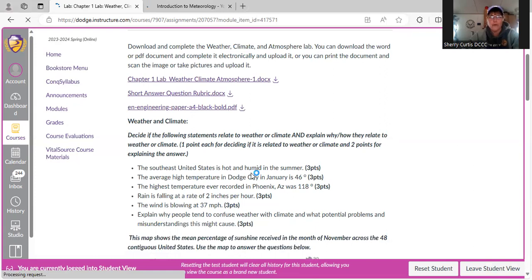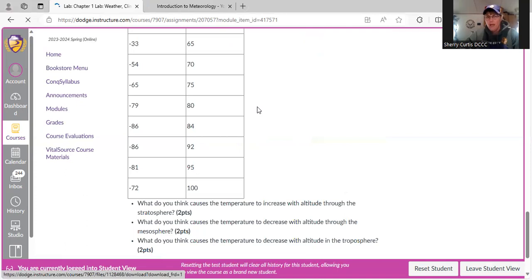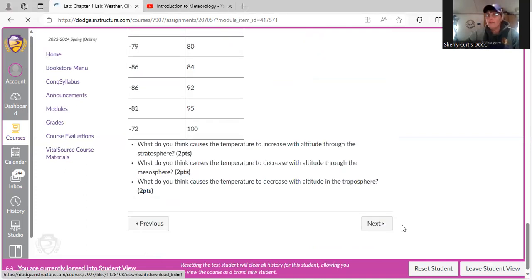There is a graphing part to this lab, so I did include some graph paper, but you are welcome to use your own type of graph paper. If you want to print the lab off and write it out and then scan it in, that's fine. And if you would rather do it electronically and upload it, that is fine as well. That really is up to you. Again, I strongly recommend you complete the lab before taking the test.